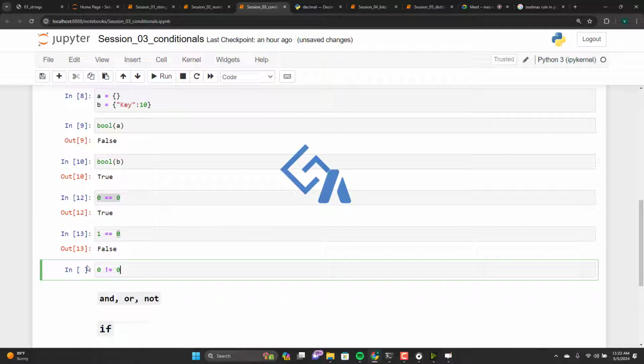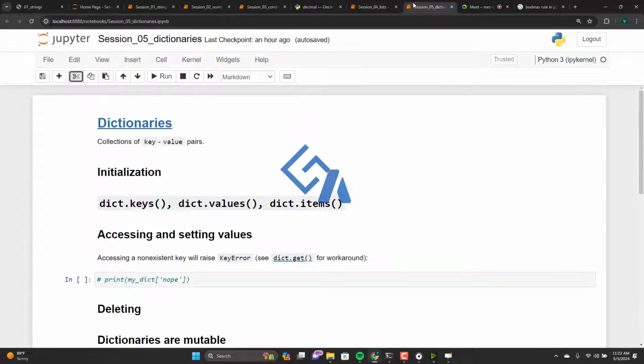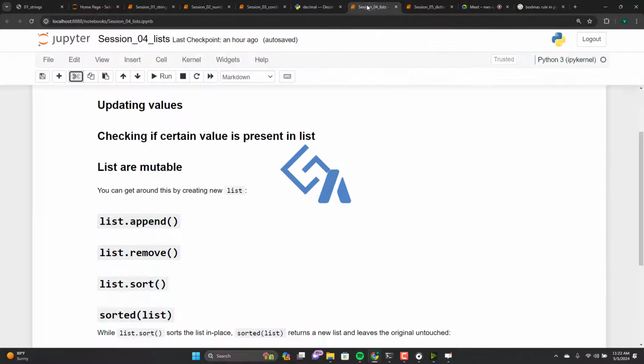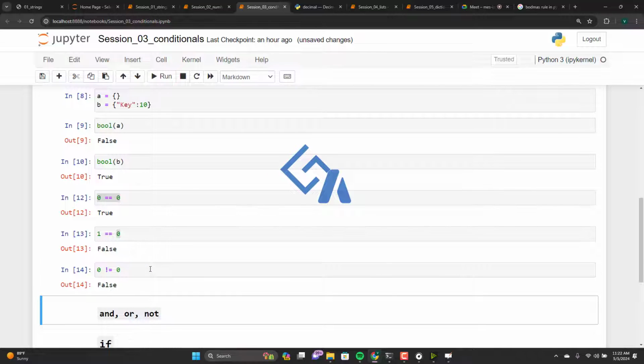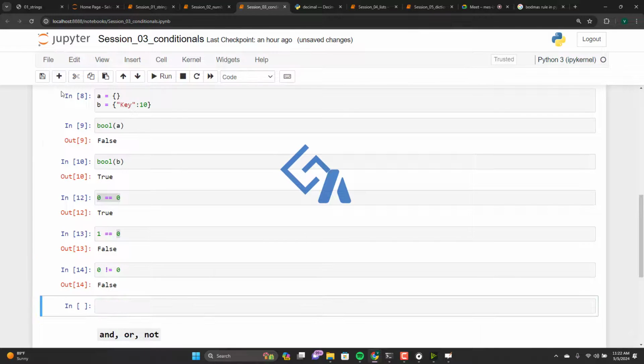Similarly, we have the not equal to symbol. This symbol means not equal to. That means both LHS and RHS should not match, so it will be shown as false. It's the same way with whatever mathematical operators you have, like less than, greater than, less than equal to, greater than equal to, not equal to. All these symbols work in a similar way.